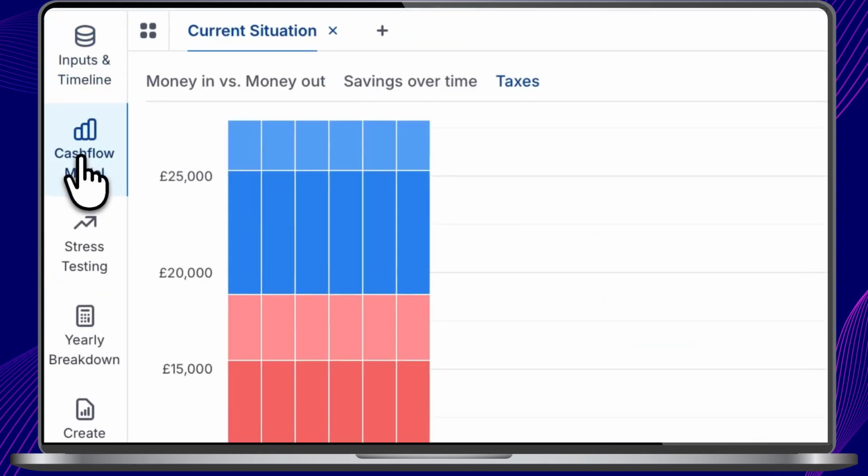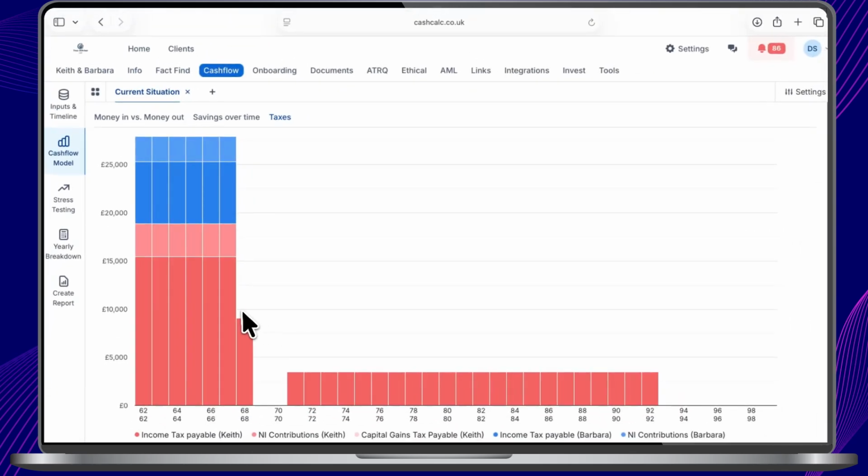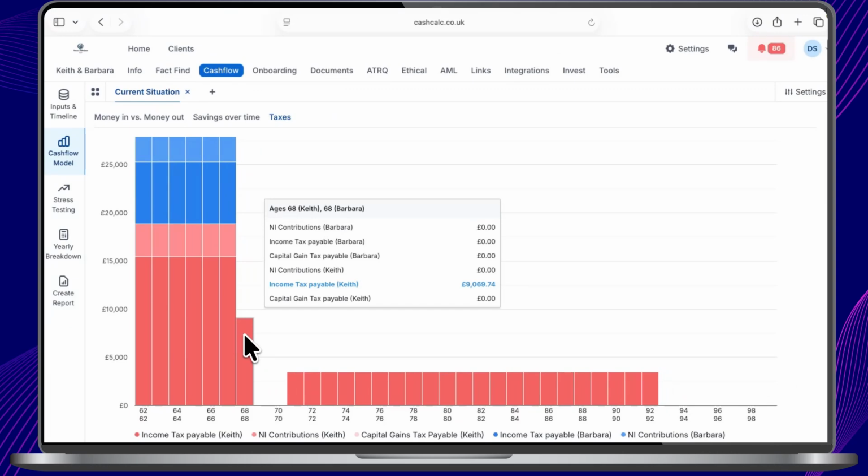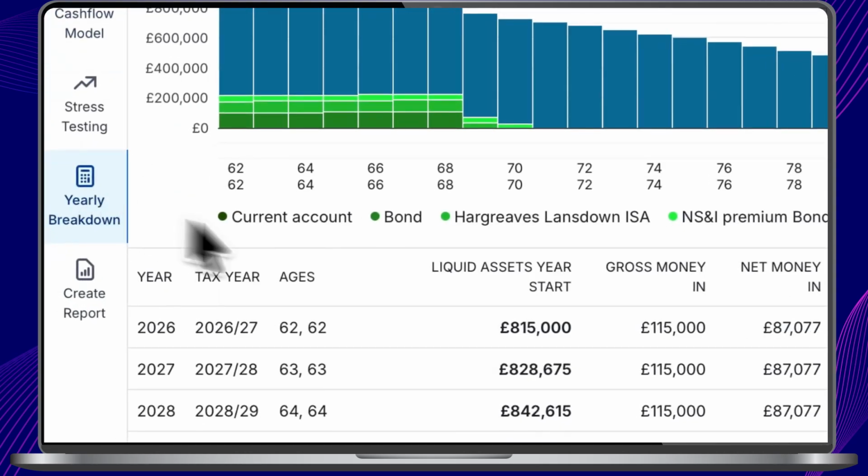So if we go back to my cash flow model, suddenly the taxes are paid the year before, as we were before. So you've got the tax paid now for the client is 9,069. And if we go to the yearly breakdown, you'll see that a little clearer.